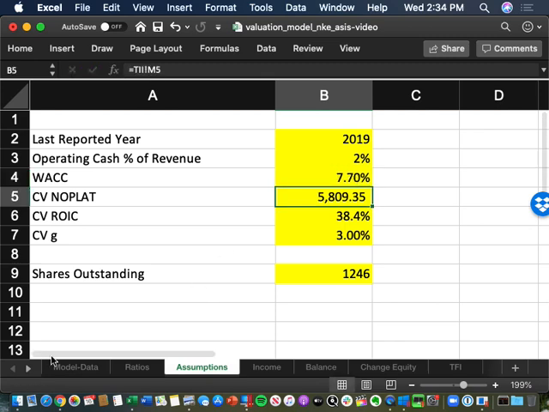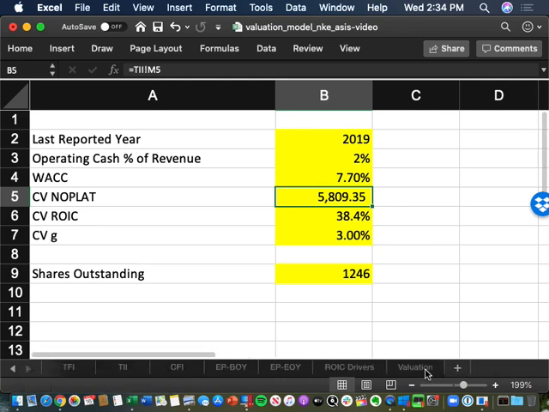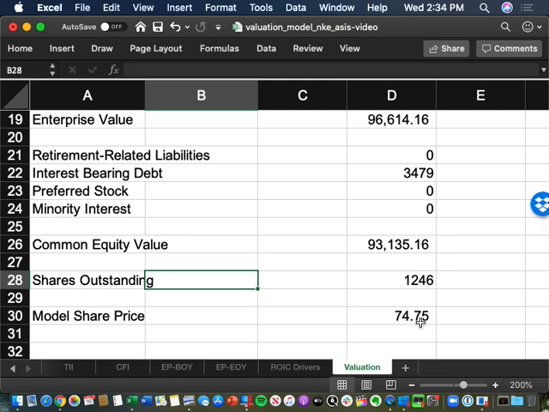Notice when I did that, the share price changed to 74.75. This is the nature of the dynamic model. Everybody with me on that? Straightforward? Okay.